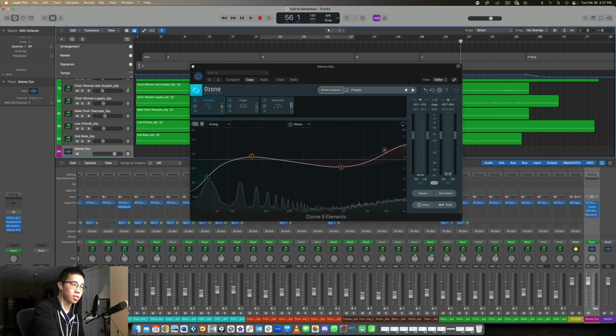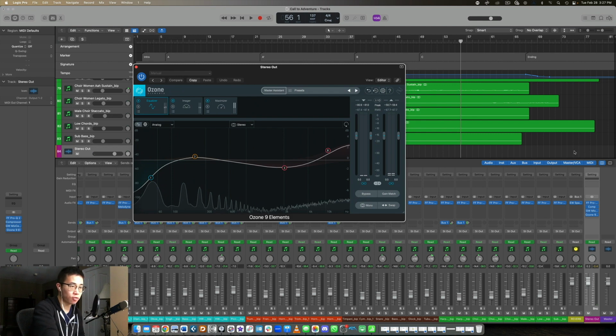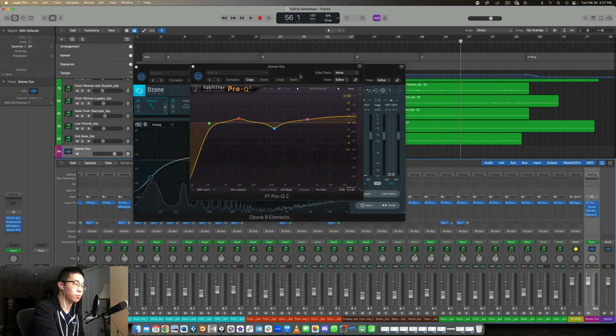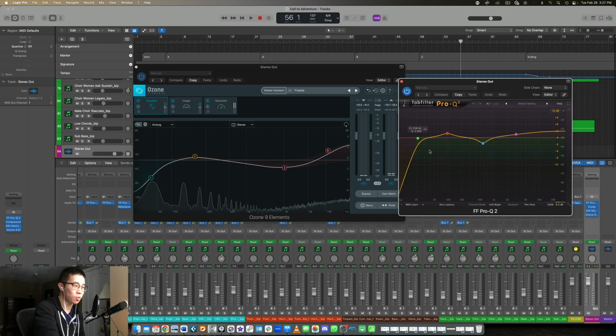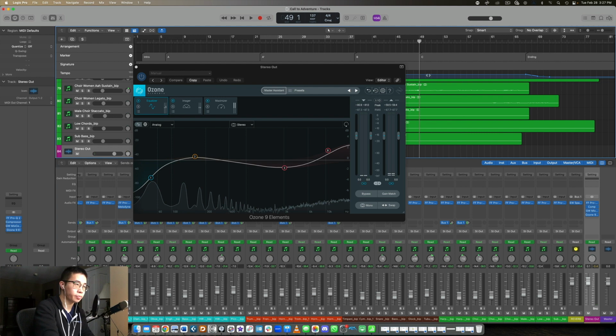I let the Master Assistant do its thing, and it came up with this curve for me, which is actually very similar, which I'm happy about, to the EQ I applied here. You can see, it notches out the lows, it bumps up some of the low mids, takes out some of the mids there, and then bumps up the highs. So yeah, let's just have a quick listen.